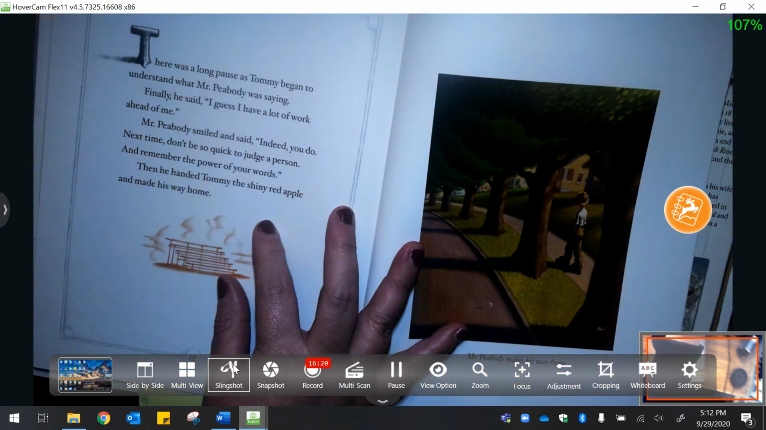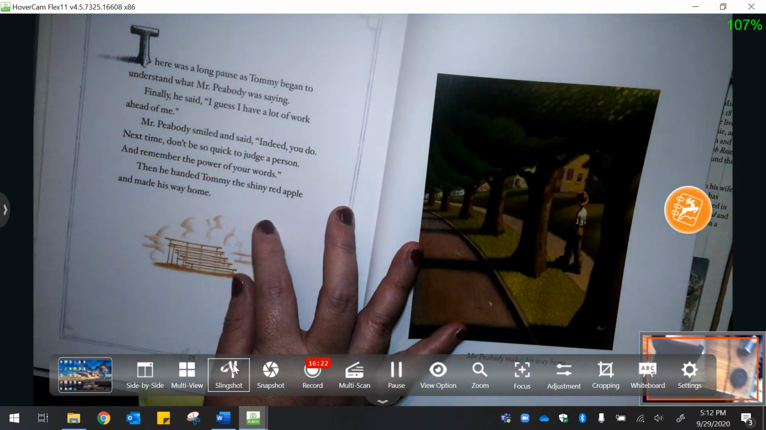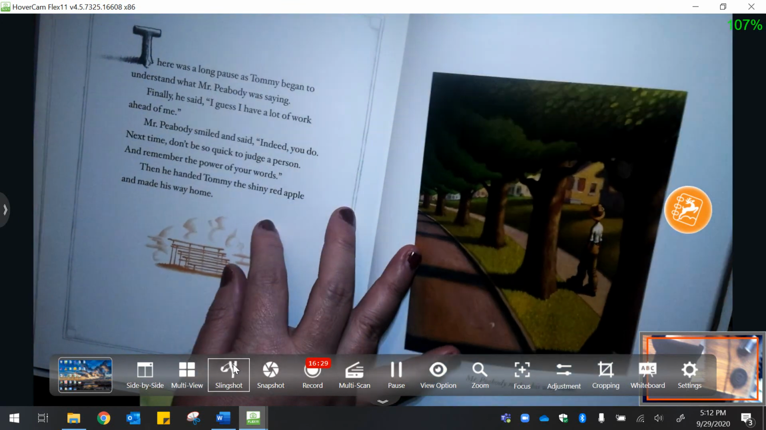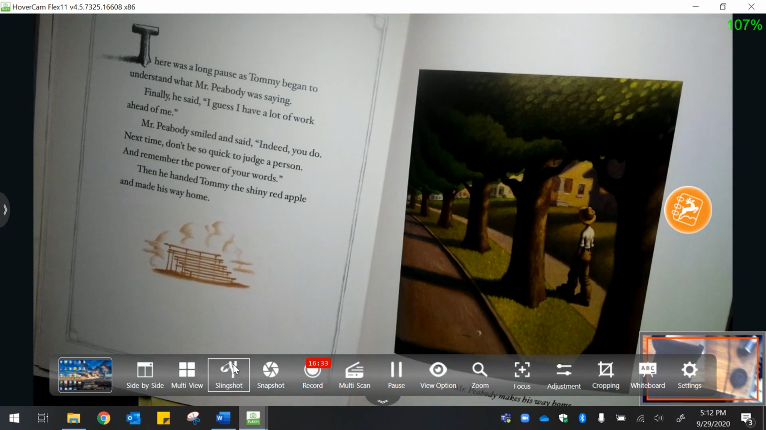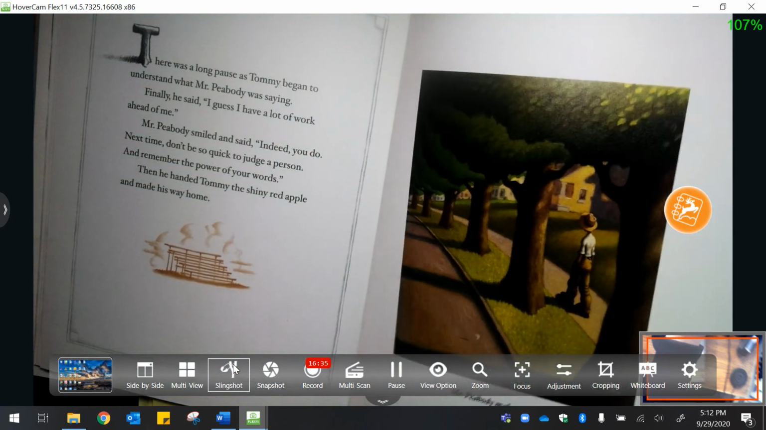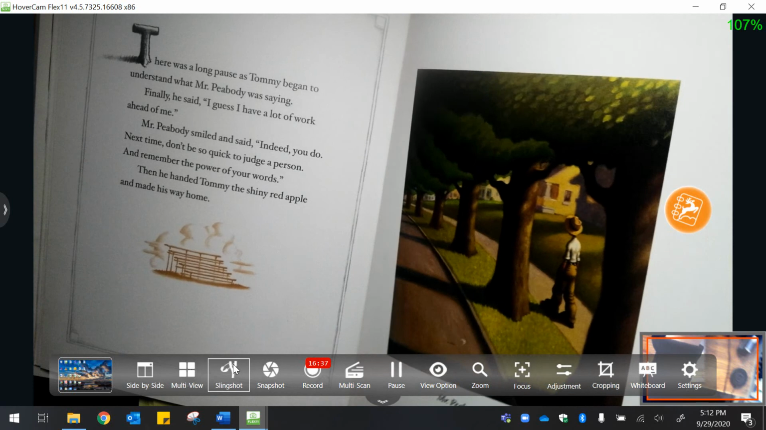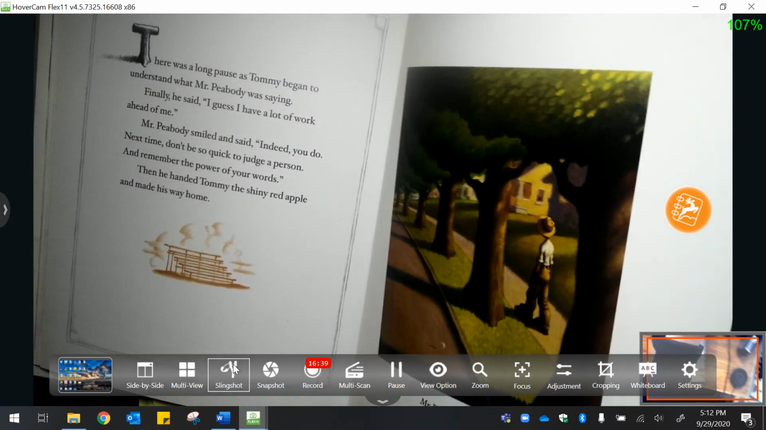Mr. Peabody smiled and said, "Indeed you do. Next time, don't be so quick to judge a person, and remember the power of your words." Then he handed Tommy the shiny red apple and made his way home. That's the end of the story.